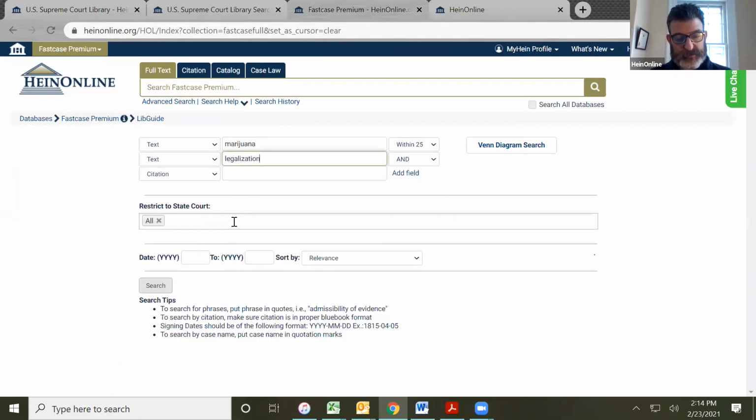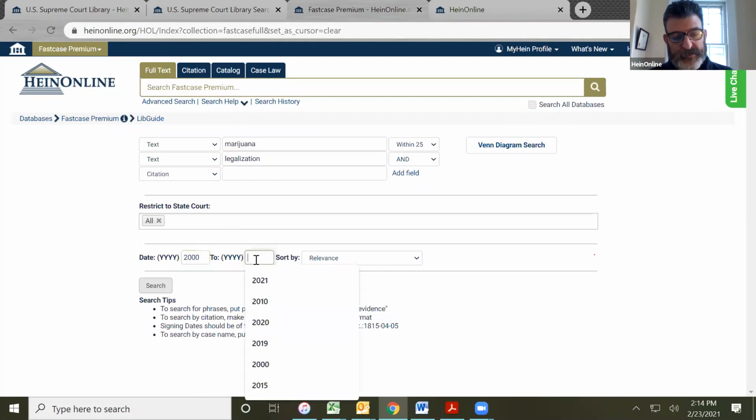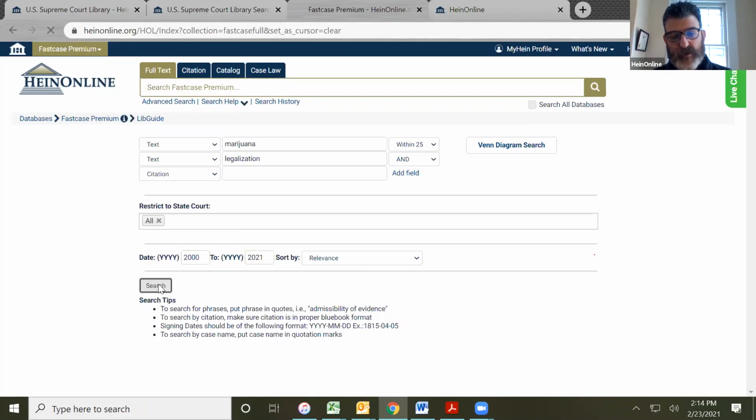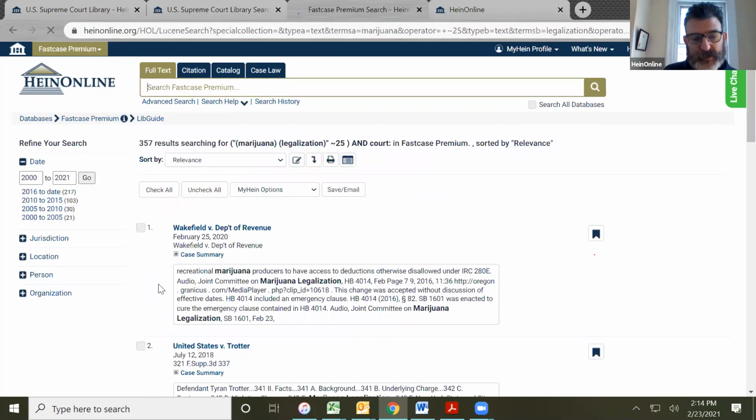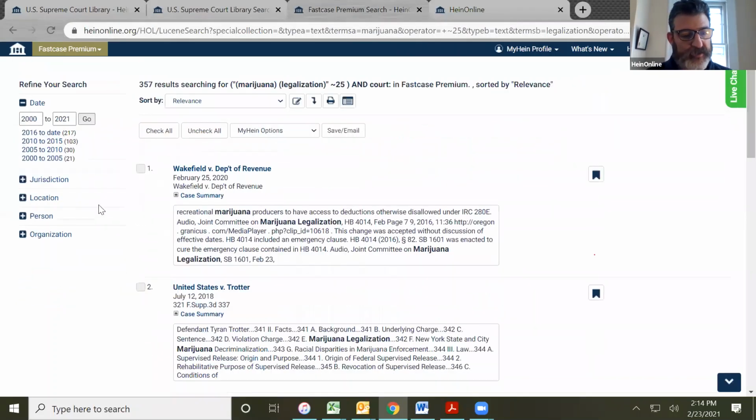You could limit to a specific state court if you wanted. For example, you could pick California or whatever your state is. You could limit the dates. For example, you could say, I only want to see cases from 2000 to 2021, and then you could search accordingly. Now, I've never done this specific search within this part of the database, so I don't know if there's going to be a lot of results, but let's see. Yeah, so there are 357 results, and you can see we have all sorts of cases.